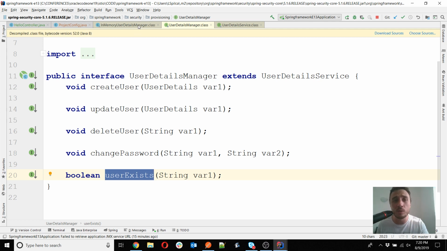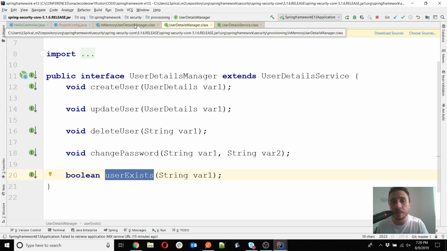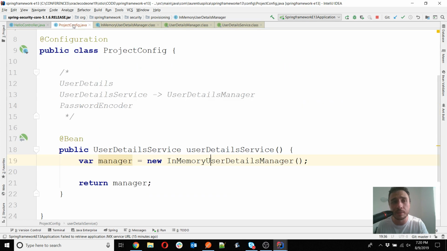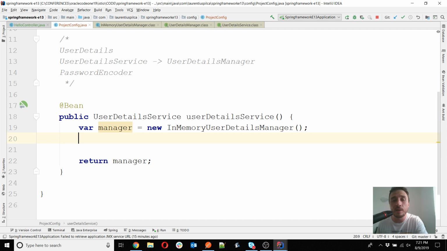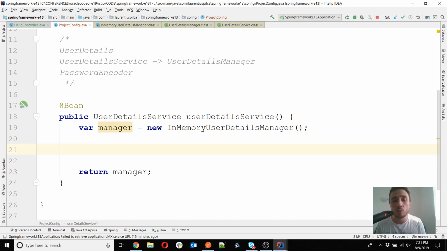So now we know that by using this implementation called in-memory user details manager, we will be able to provide Spring Security with users. And the reason why it's called an in-memory user details manager, of course, is because the users are kept in memory. Now we also have a very easy possibility to create users, and that's a known builder that we can use to quickly create our users that we will also add to the in-memory user details manager.